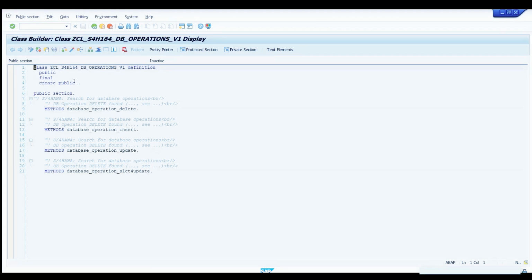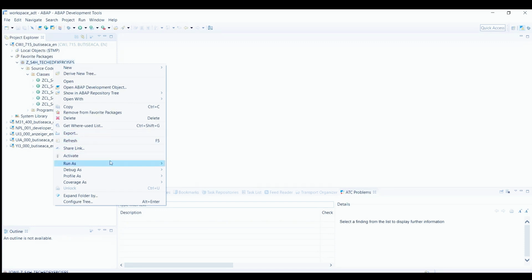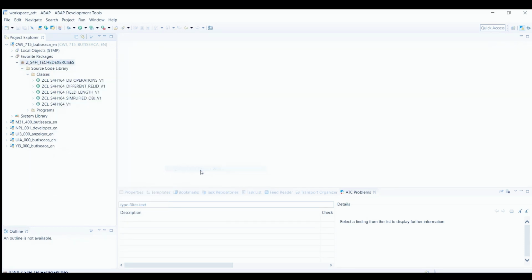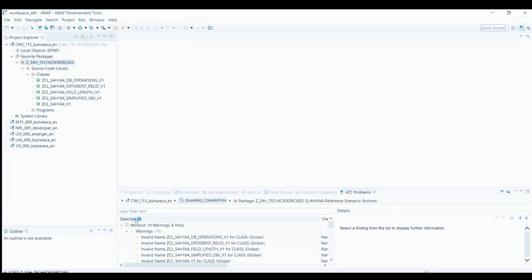Let's consider now the role of a developer who develops in Eclipse and wants to check on his own the quality of his system. ATC is fully integrated in Eclipse. Run it and select as check variant that naming convention. And click OK button. You'll receive a big list of findings.